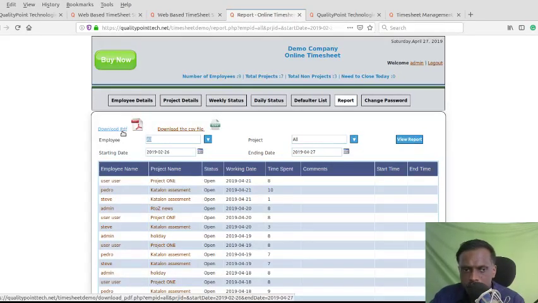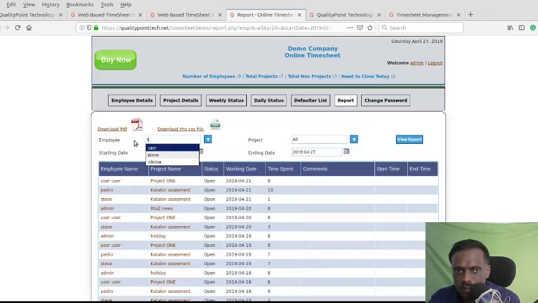You can type the employee name also. Want to see the report for Steve, you can type it. If you type "yes", it will show all the people who have the letters "yes" in their names.